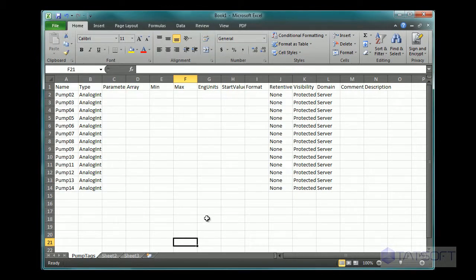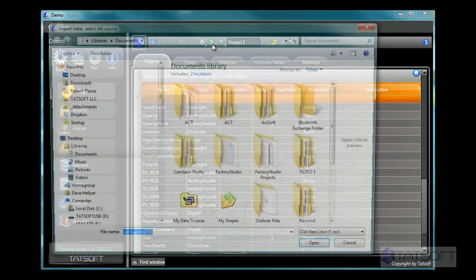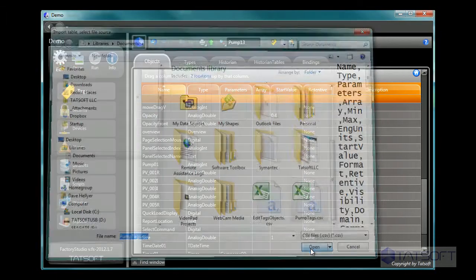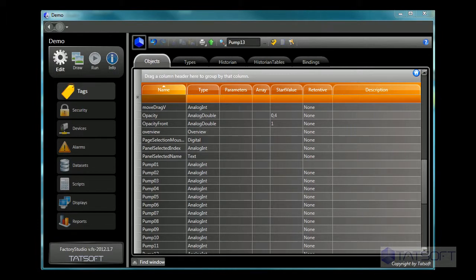So now if I go back to my tags database, I can import those tags. Just click on Import from a CSV file, go to the file I just saved, and now it brings those tags into my database. So now I've shown that you can enter a tag directly into the tag definitions within FactoryStudio. You can bring them out to a spreadsheet and create many tags, copy and paste those back into the engineering environment, or you can save it as a CSV file and import tags.